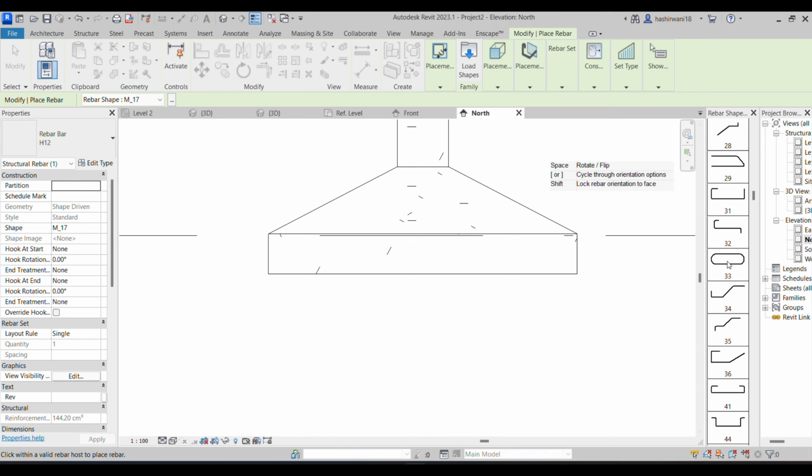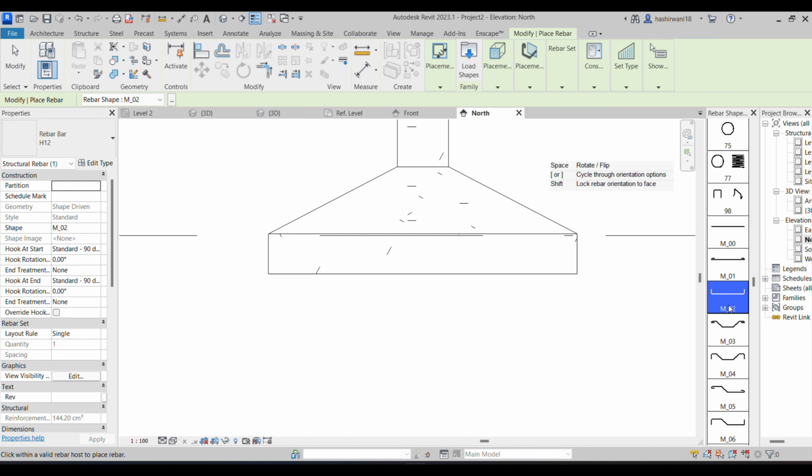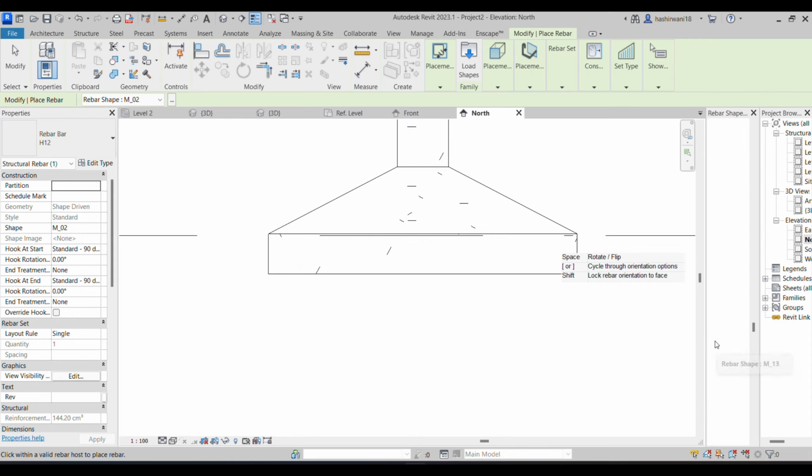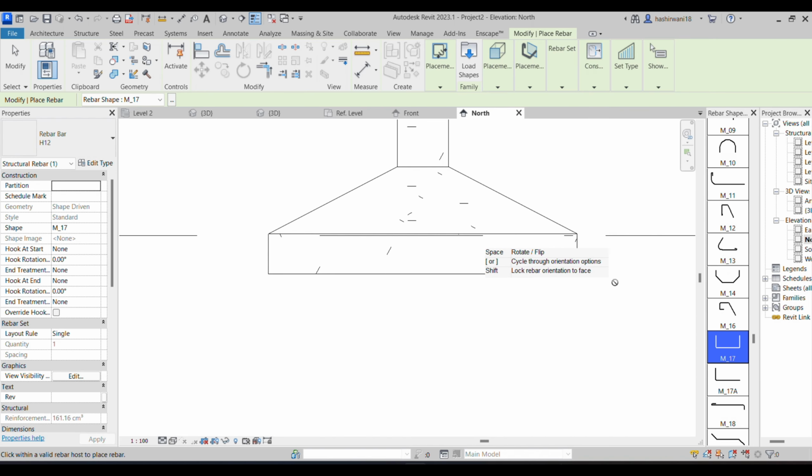I'll just go back to my Revit and select a similar sort of bar here. Do we have some? Yeah, we have M02. Can you see this is a little bit bigger? Can we see some other types of bars? I'm not sure if we have it. I'm not able to see it, guys. Yeah, M17, M17 fits exactly right.